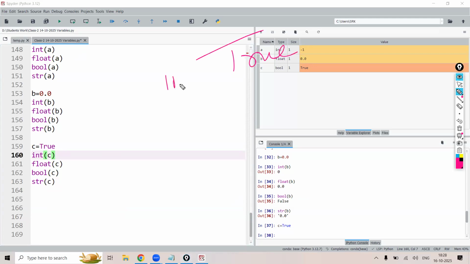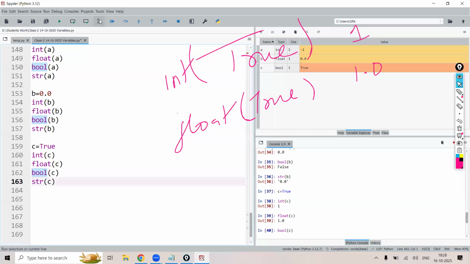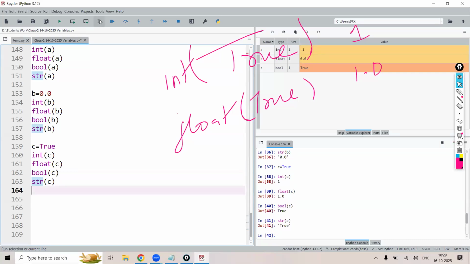Okay, true will be converted. When you are trying to use the int of true, it will be giving 1. Similarly, float of true will give you as 1.0. Okay, so int of true will give you the 1. In float of true 1.0. Bool of true, already it is Boolean only. Boolean again converted to Boolean, there will be no difference. It will be the answer same. And str of C, that is string. So just you are going to add the inverted quotes. It is going to add the quotes.